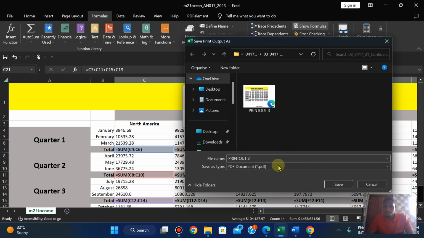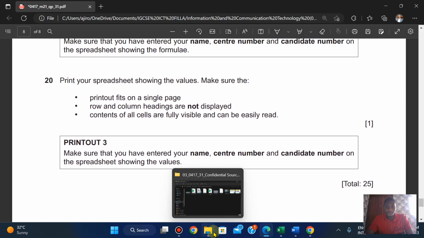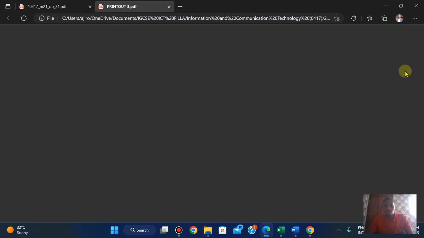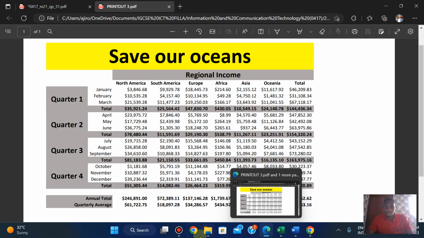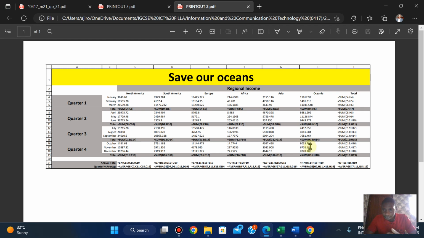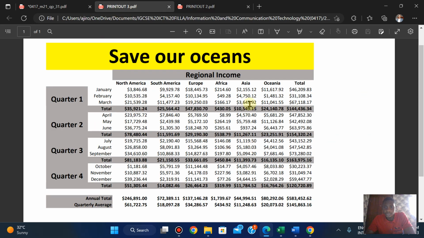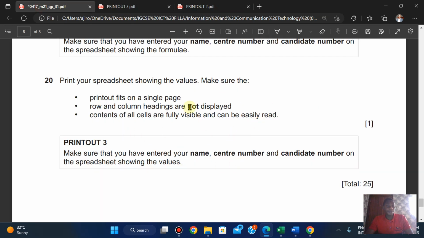Okay, print out 2, and we are done with this paper. But let's check the printout 3. This can be seen at a glance, which is good. Printout 2, on the other hand, I think it can be seen, because this has the formula. I think it can be seen, guys. So yeah, it can be easily read.